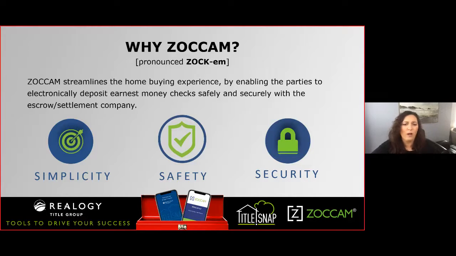So you think, no problem, you're mobile. You can work from anywhere. You can work from the beach. So you write the offer, you get an accepted contract, and then you think, the earnest money check. Well, let me stress right here, including you, no one involved wants a delay in getting that earnest money check in. Zoccam is your friend and your solution here.